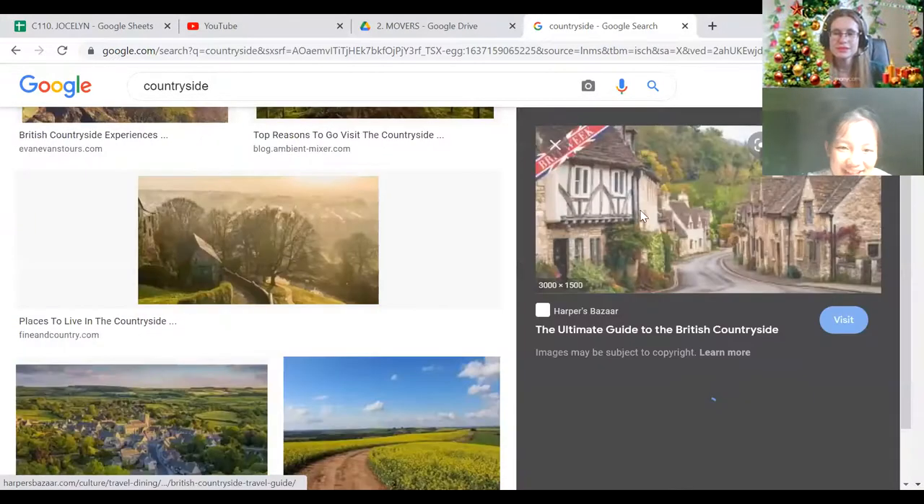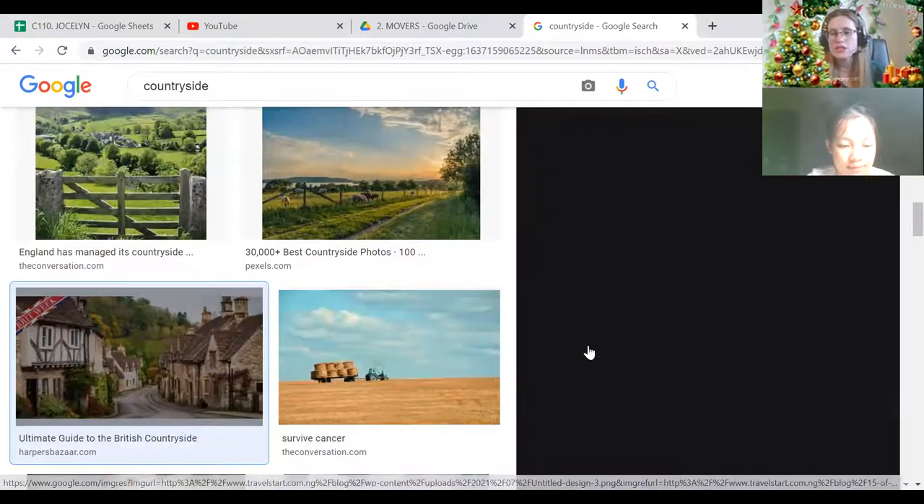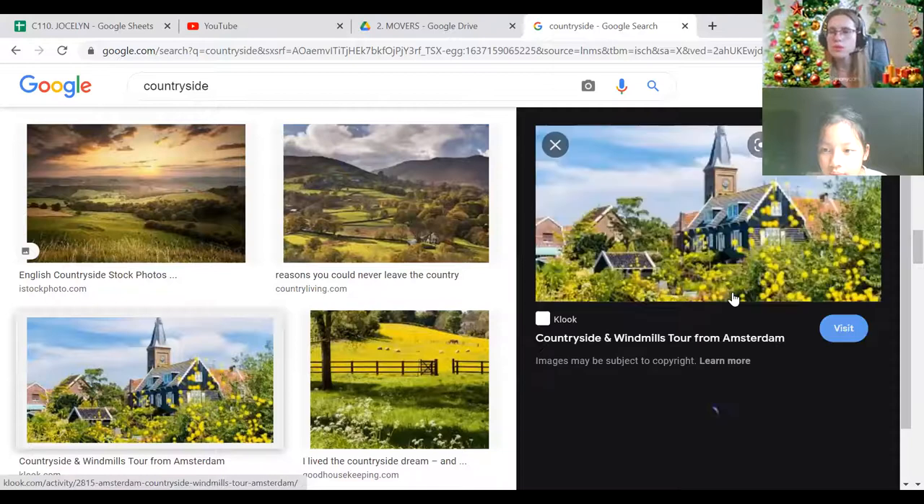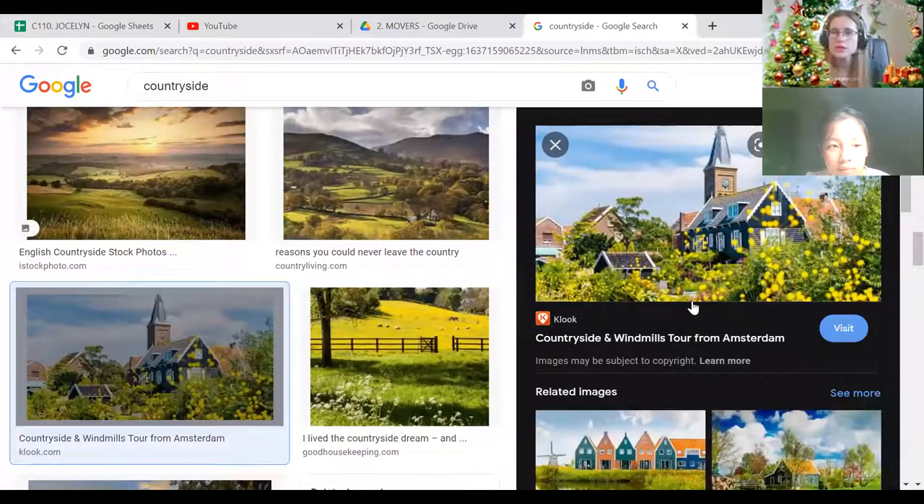Yes, countryside, agreed. The countryside is very nice. It's beautiful and you can walk around, you can see animals. Yes, so I would definitely like to move here.